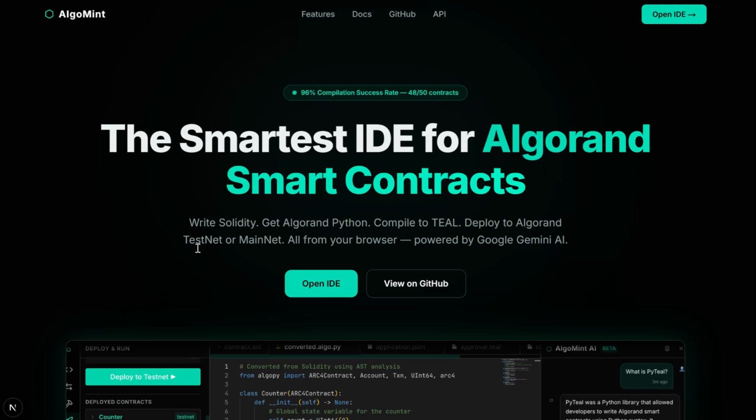The market size is approximately 1 million plus Solidity developers all over the world. The Algorand ecosystem is growing 40% per year. So our vision is that AlgoMint makes Algorand accessible to every Solidity developer, unlocking a million developer migration.